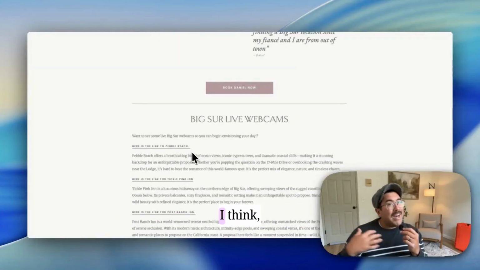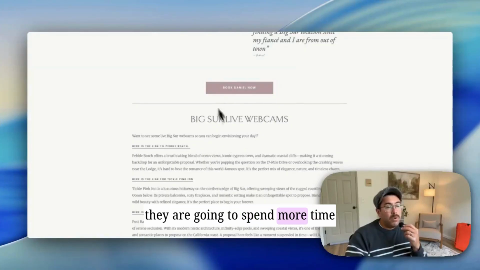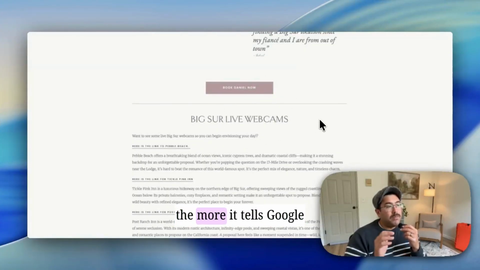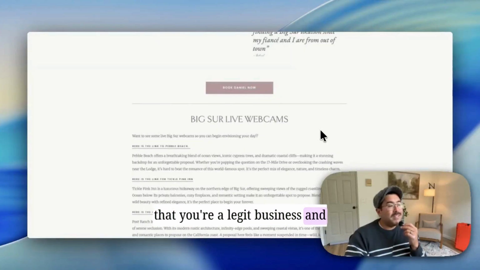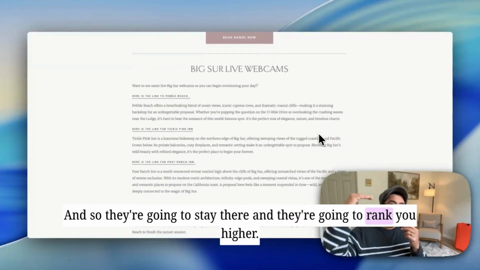That's really important, I think, because first, they're not going to lose you and go down a rabbit hole. Second, they are going to spend more time on your website. The more time people spend on your website, the more it tells Google that you're a legit business and people value your content. And so they're going to stay there and they're going to rank you higher.